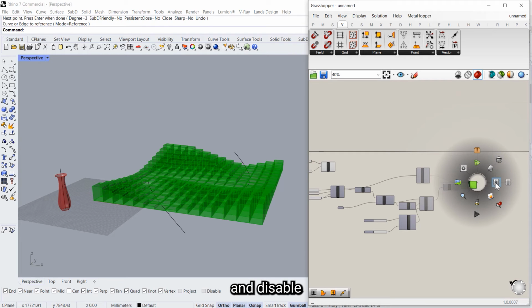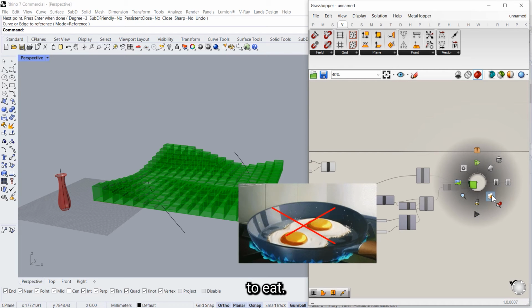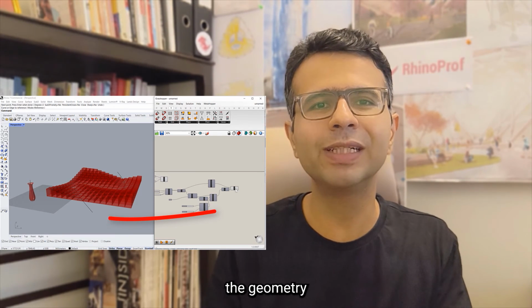There is an enable and disable to allow the components to run or not. Then there is a lock to freeze the whole computation of the script. Recompute to rerun the whole script. And the egg is not to eat. It is used to get the geometry to Rhino.